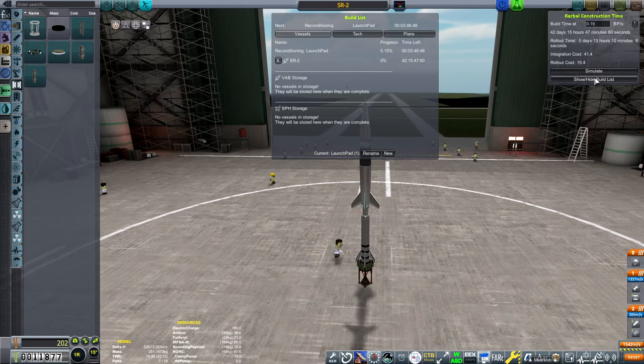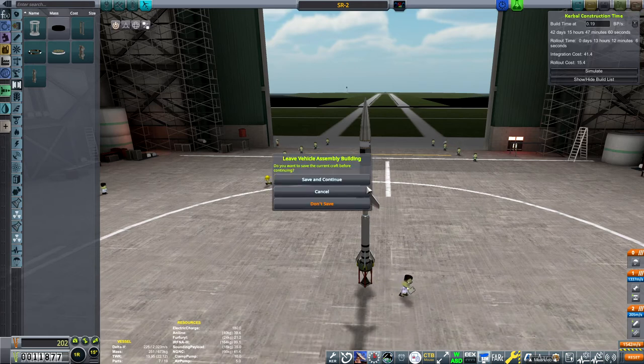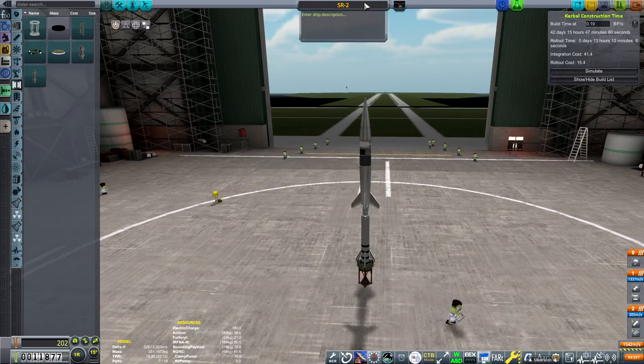SR2, take 42 days to build. And if we just come out of our VAB, well, actually, let's make sure we call this SR3. I must have the caps lock on, SR3. And I'm gonna enter my description. So in my description, I'm just gonna put what mission we're planning on doing with it, which is the biological experimentation, just in case we need to refer to it in the future.